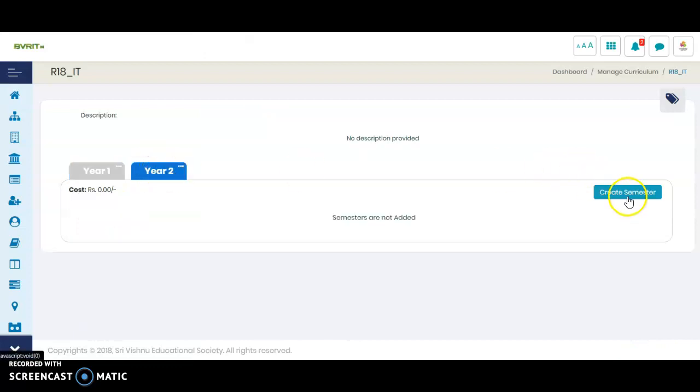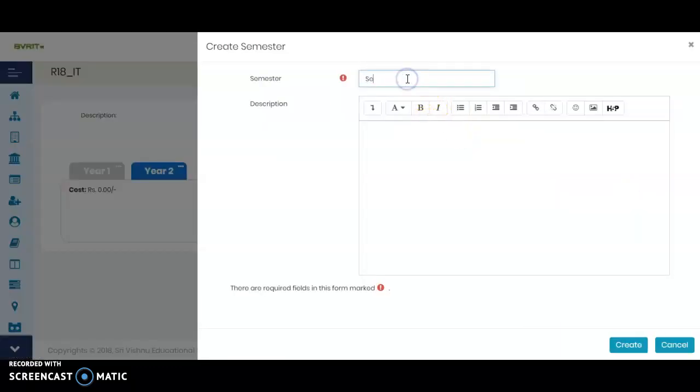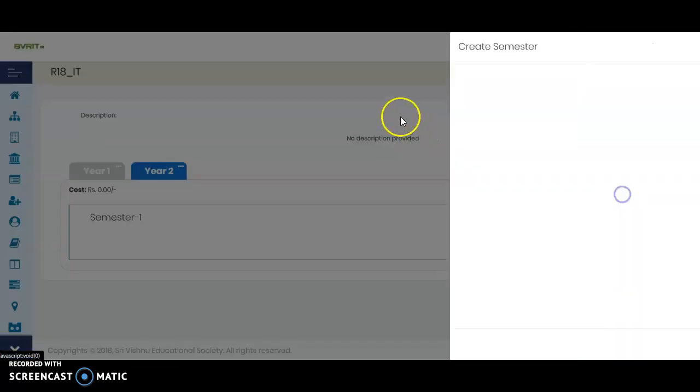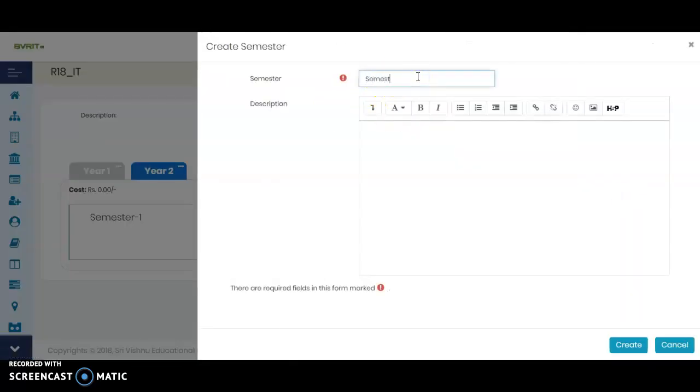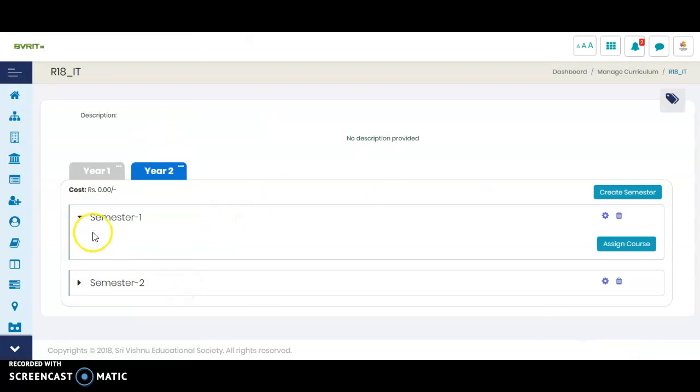Similarly, under the year, you can create a semester, semester 1. You can create a new semester, so this is semester 2. So after you create 2 semesters, for example, you have already created certain courses under the IT department.